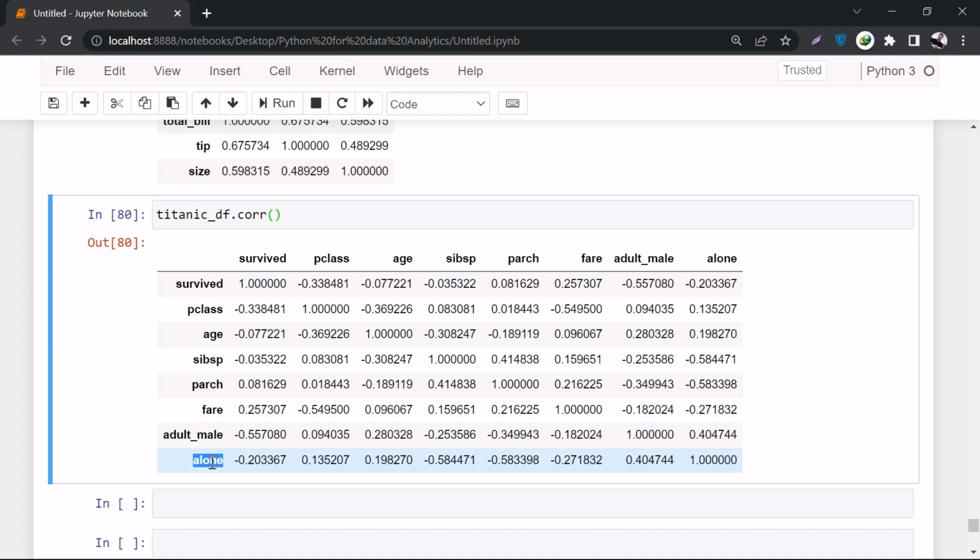Since the alone column represents whether a passenger was alone or not, and the sibling spouse column represents how many siblings or spouses were there of each passenger on that Titanic ship. Now, if any passenger has any sibling or spouse on the ship, then he or she must not be alone. So that is an inversely proportional relationship, right? That is why the value is negative.